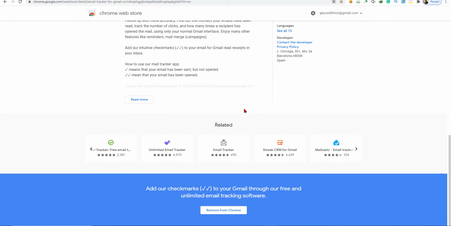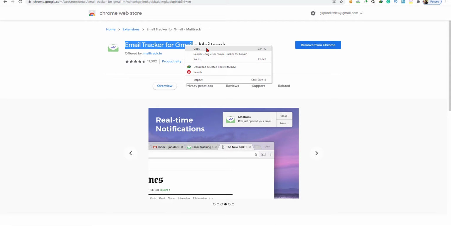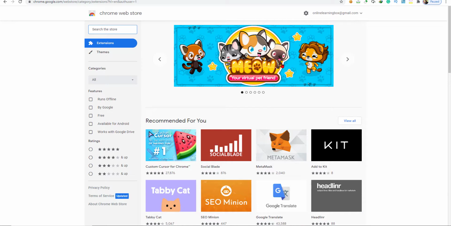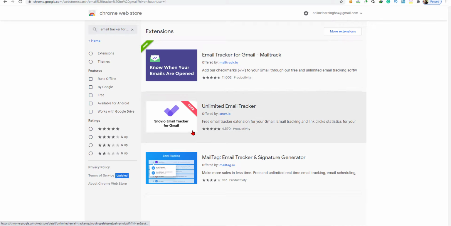There are lots of email trackers available in the Google Chrome Web Store Marketplace. Here you can see this Web Store Marketplace. Okay, so first of all, you need to sign in through your email address. Okay, and here you can search email tracker. You can see there are lots of email trackers.